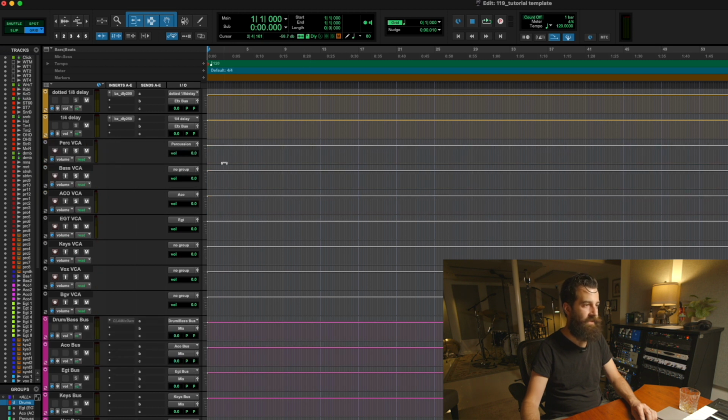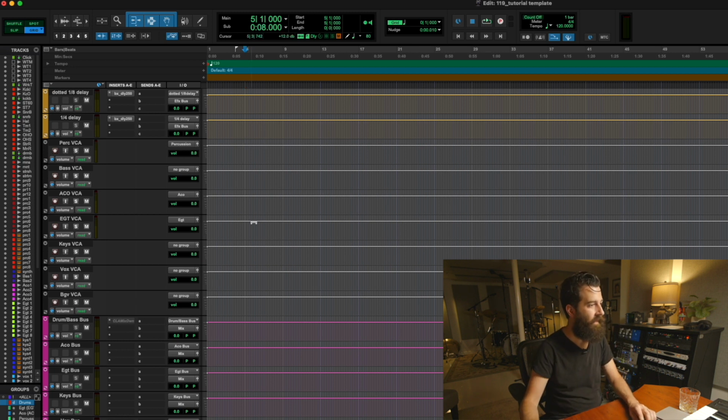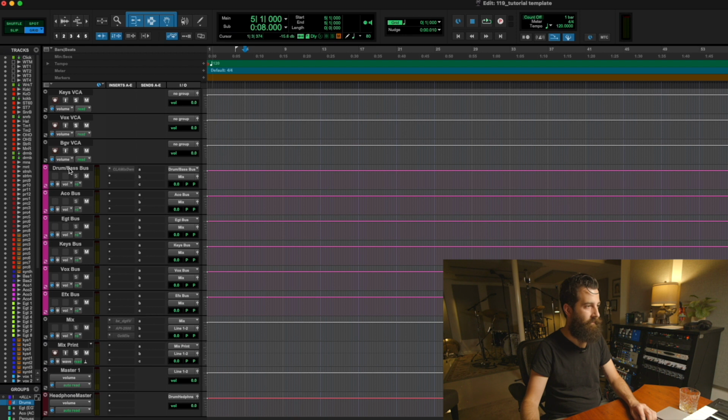Below that are my VCAs. So we'll take each individual input and take their volumes and then bring them down. So it's a really even way of bringing down instead of just throwing it all in a bus and bringing it down. So it'll actually bring it down in the correct ratio. Below that are my buses.